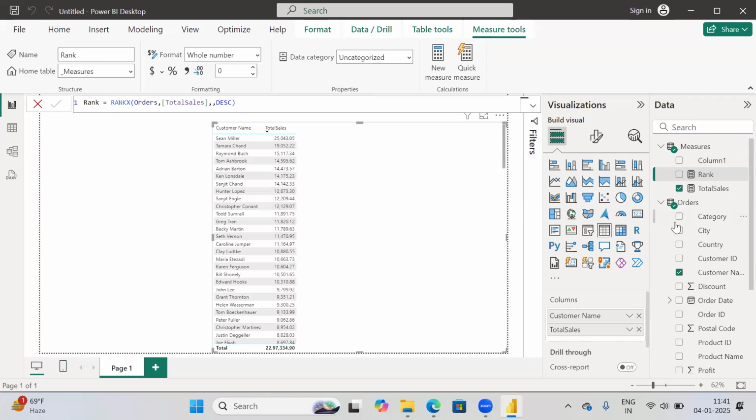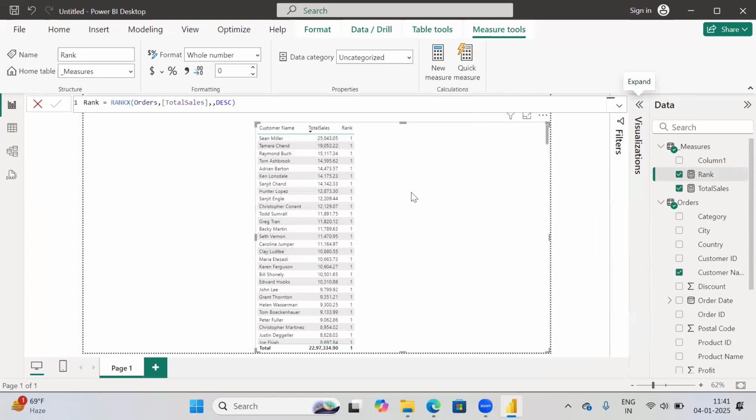As soon as I close the bracket and put the rank measure in the table, you see everybody is showing rank 1, which is incorrect. It should be this guy number 1, this guy number 2, this guy number 3, in that way. What is happening is that the filtering is happening. Every row is taken as a single entity and given a rank. So we need to stop the filtration. We need to remove the filters on customer name.